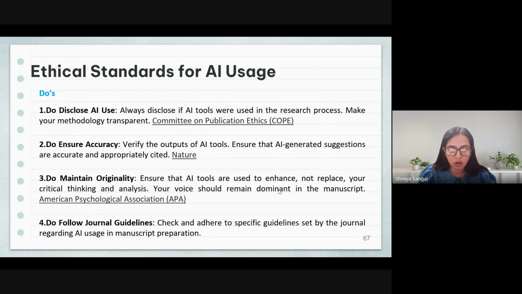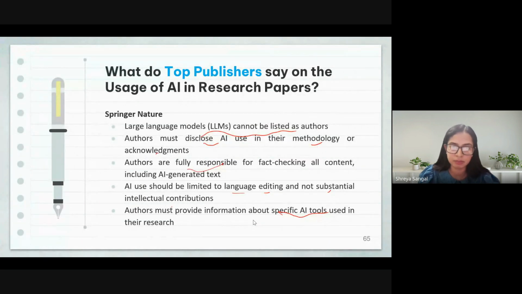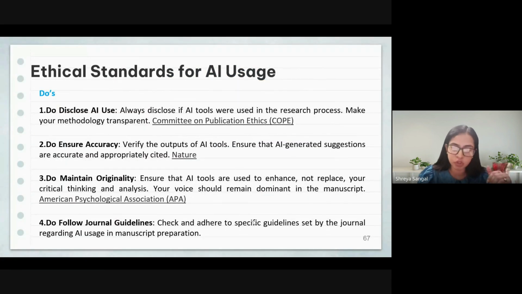It is your manuscript, and whenever you use GPT or maybe any other tool for content creation, for research writing, the content that is given by them is very surface level, whereas when you yourself write what you have researched, it contains a lot of depth. So your voice should remain dominant in the manuscript. Do follow journal guidelines. Check and adhere to specific guidelines set by the journal regarding AI usage in manuscript preparation. Similarly, like I have shown these three journals' and publishers' guidelines, this is just a summary of them. You can just go and read. There would be a page full of guidelines that you can go through before submitting your paper to any journal, especially when you are using AI actively in your paper.